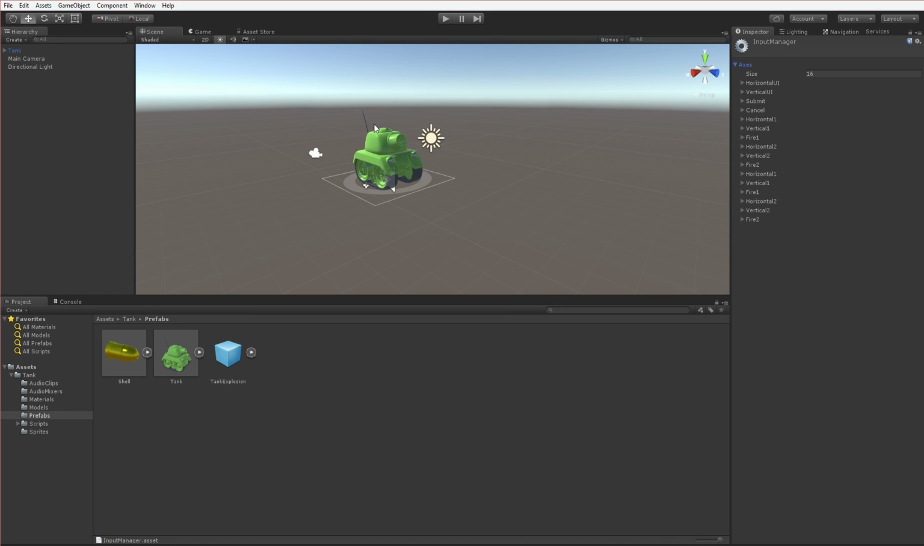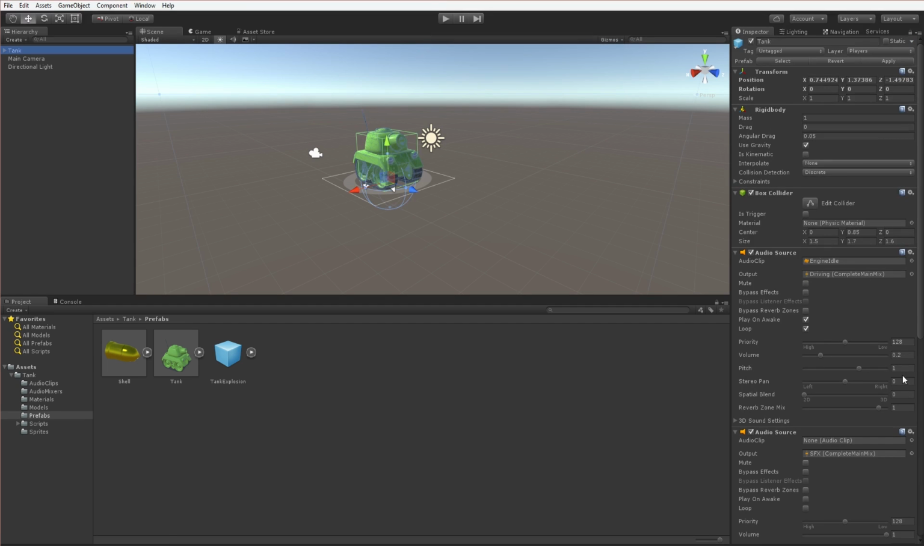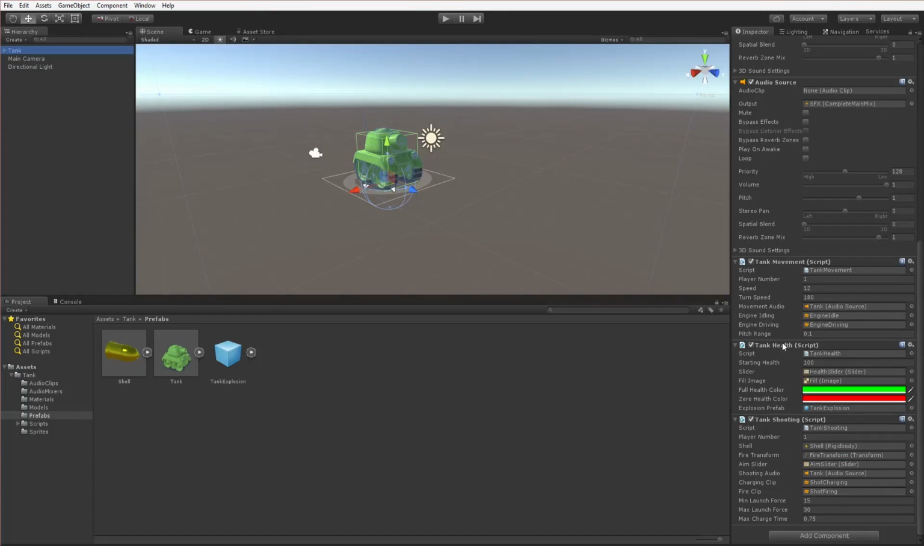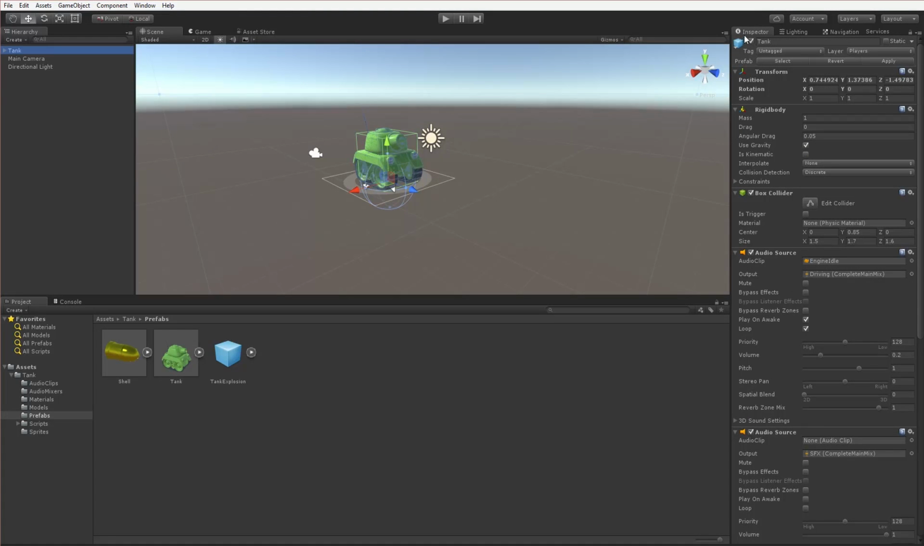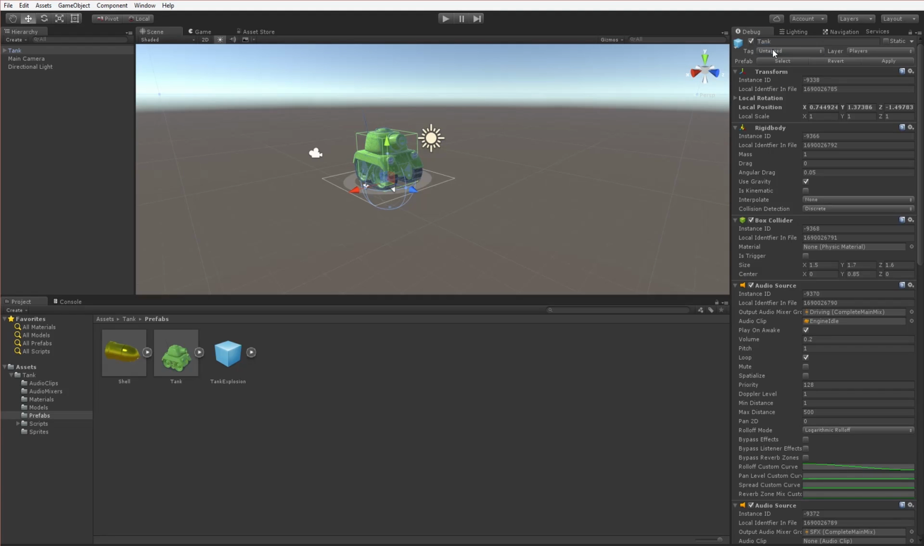Another way I can tell, and here's another tip for you, is if I look at my tank, I can see here's my movement script, and these are the public variables, the things that I have access to. Well, what if I wanted to see even the private variables, right? What if I wanted to see everything, which makes diagnosing these problems much simpler? Well, I can do that. At the top of my inspector tab here, I'm just going to right click, and I'm going to put it in debug mode.